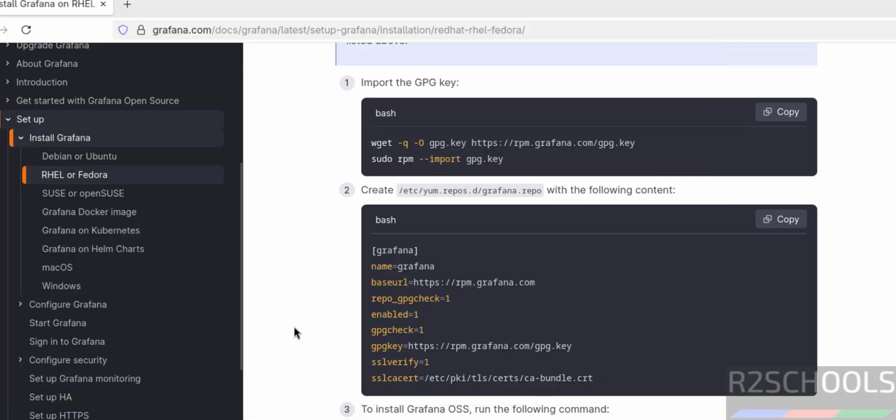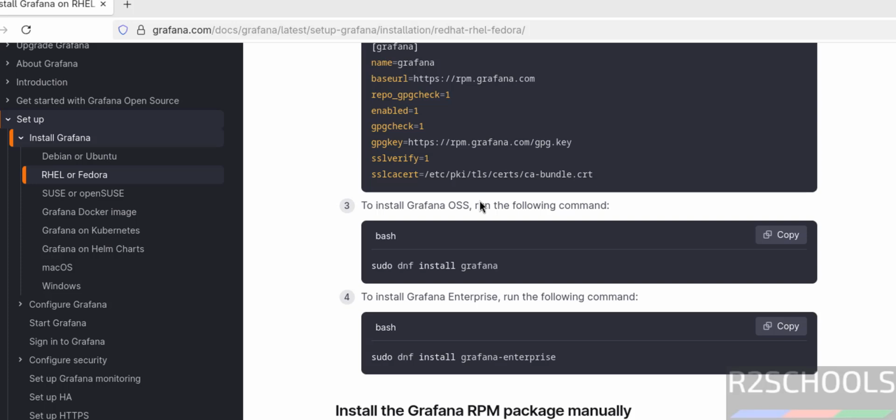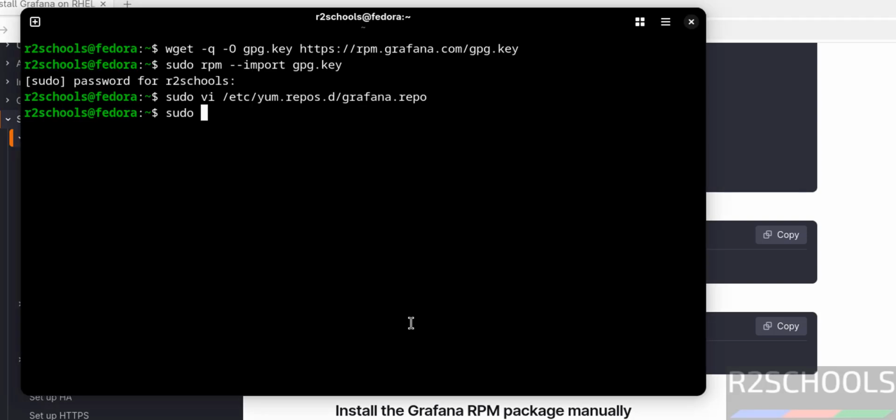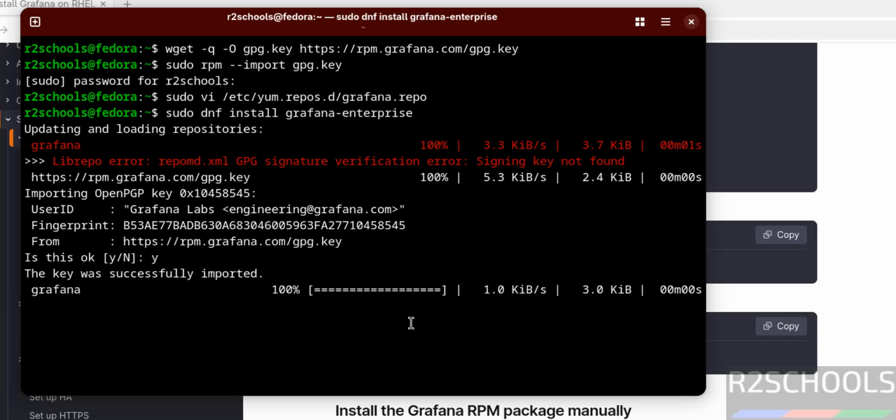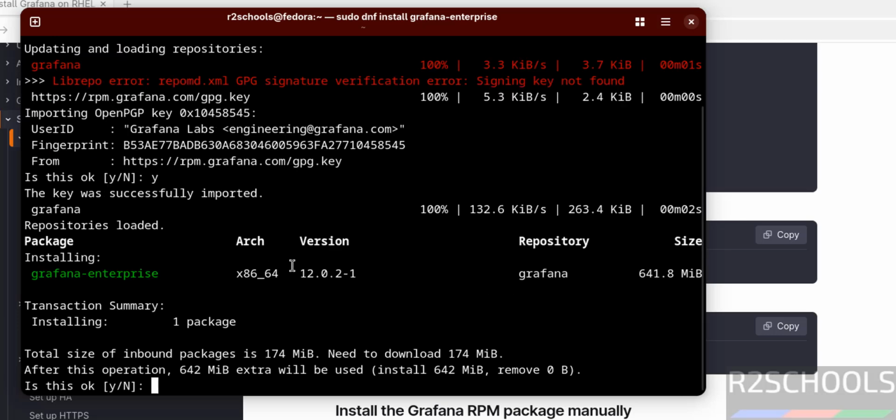Now see here we have the two options: install Grafana OSS or Grafana Enterprise. If you want to install Grafana OSS, we have to run this command. If you want to install Grafana Enterprise, we have to run this command. Okay, sudo dnf install grafana-enterprise. Hit enter. See, it is going to download and install Grafana Enterprise version 12.0.2.